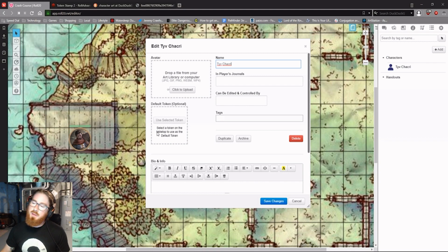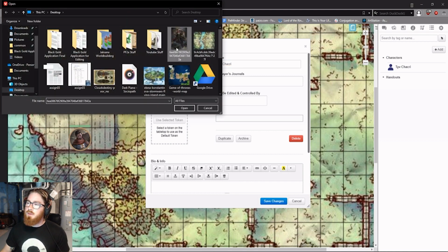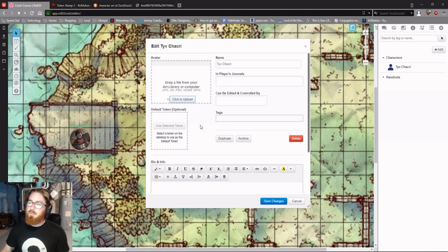So before you assign the token, you want to make sure the token's all set up. But let's make sure the character sheet is set up. So you can add the art by clicking upload, and it should go there.